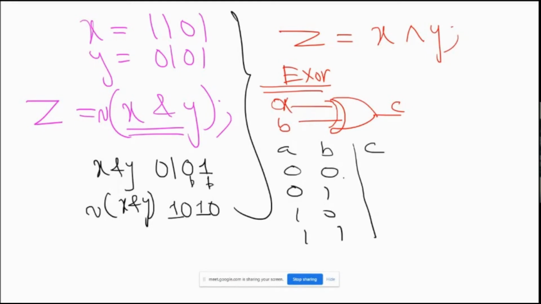What will be the output of C when both the inputs are same? So the exclusive OR gate, when both the inputs are same, the output will be a 0. When both the inputs are different, the output will be a 1.